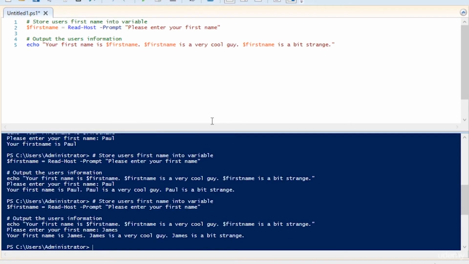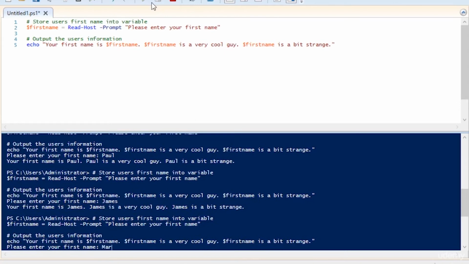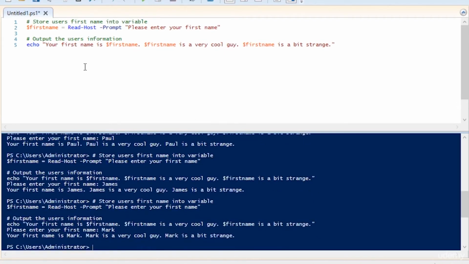So if I type in James, it now says your first name is James. James is a very cool guy. James is a bit strange. You could type in Mark, anything you want. Since it's being stored in this variable first name, anytime we use that first name, it's going to pull up what was put into the read host command and stored in the variable.